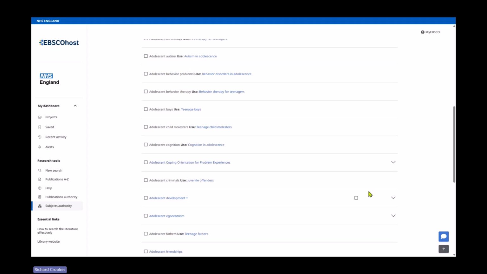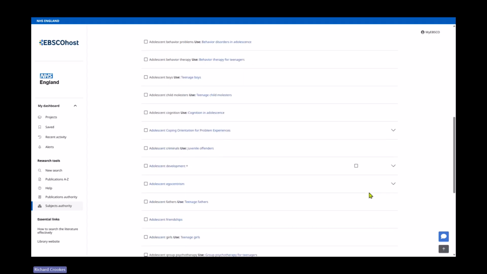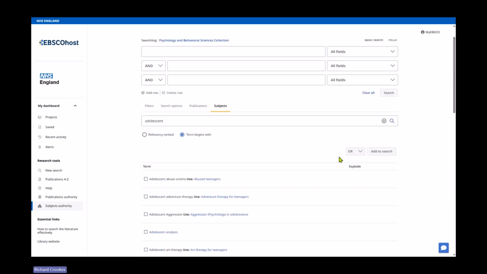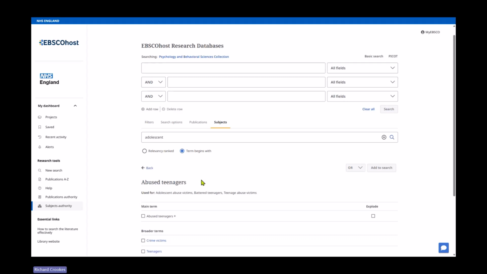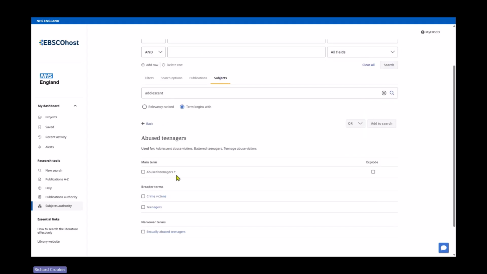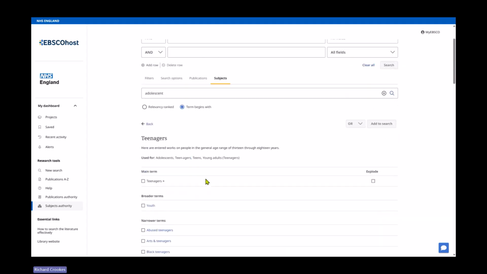what you can do at this stage, if you're unsure about some of these things, is go through some of these lists here, and you can click on a term, for example, use teenagers here, and then you can see you've got broader terms like teenagers here. So we might want to use teenagers in this instance. So we can click teenagers here.